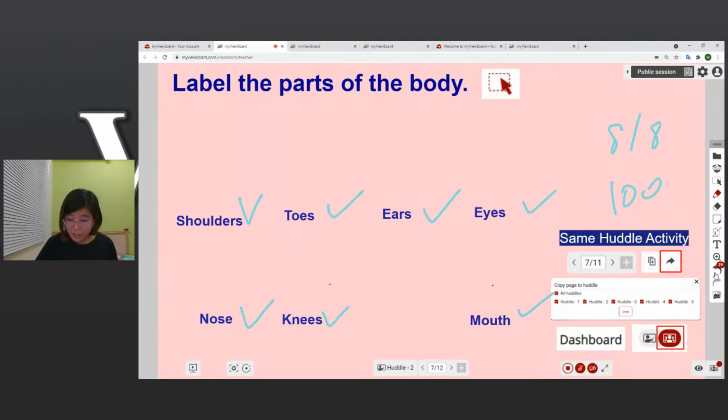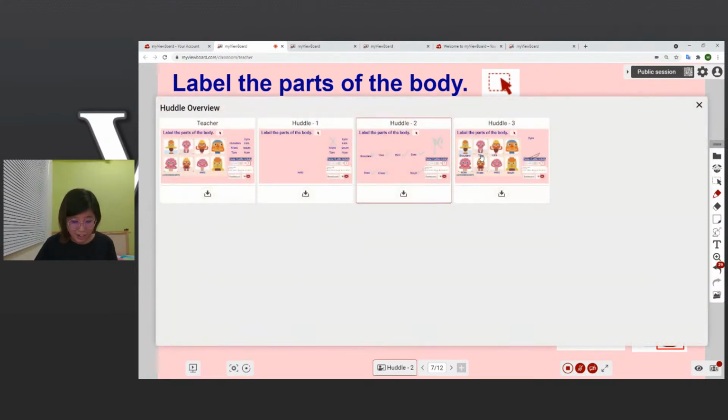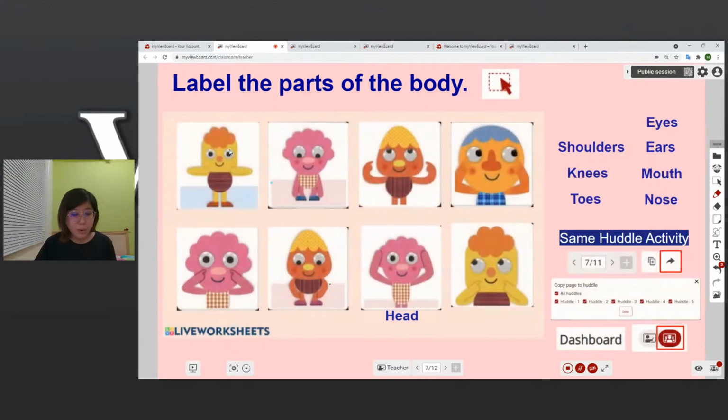And then somebody deleted it. Okay, so I take back my 100 then because somebody deleted the pictures. So as you can see, you can just directly go into the huddle and edit it. And remember, for yourself, definitely lock these pictures so that the students won't be able to delete the picture by accident. So definitely keep that in mind when you're preparing your lesson.